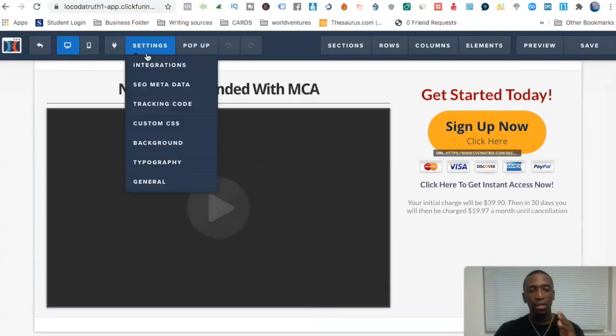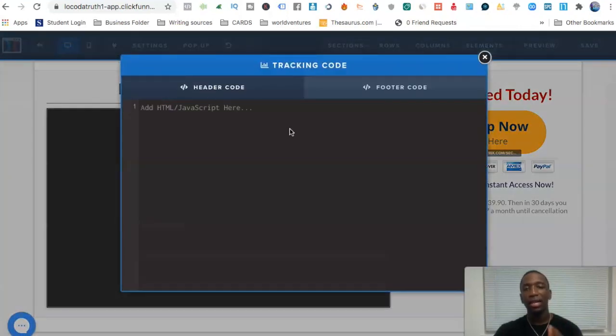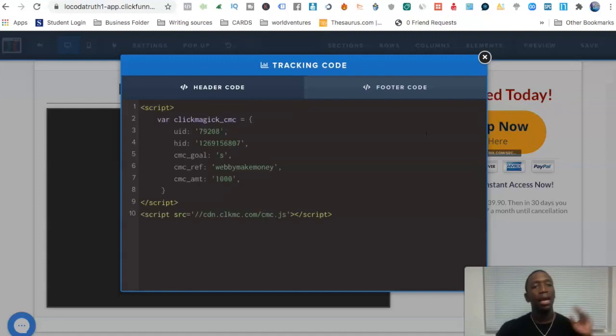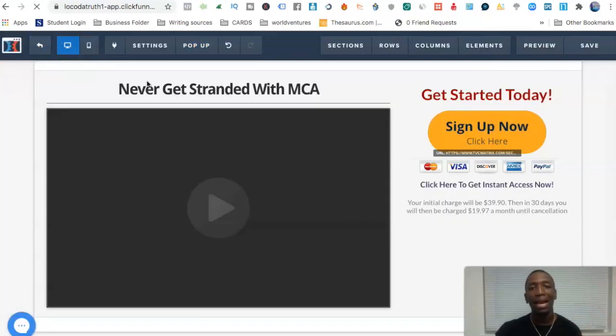I would then go here to settings, go to tracking code. This depends on which system you're using. Remember that. And then I would just paste the code in there just like that. And boom, I'm done. But in this case, I'm not saving this. I'm just going to back out of it.